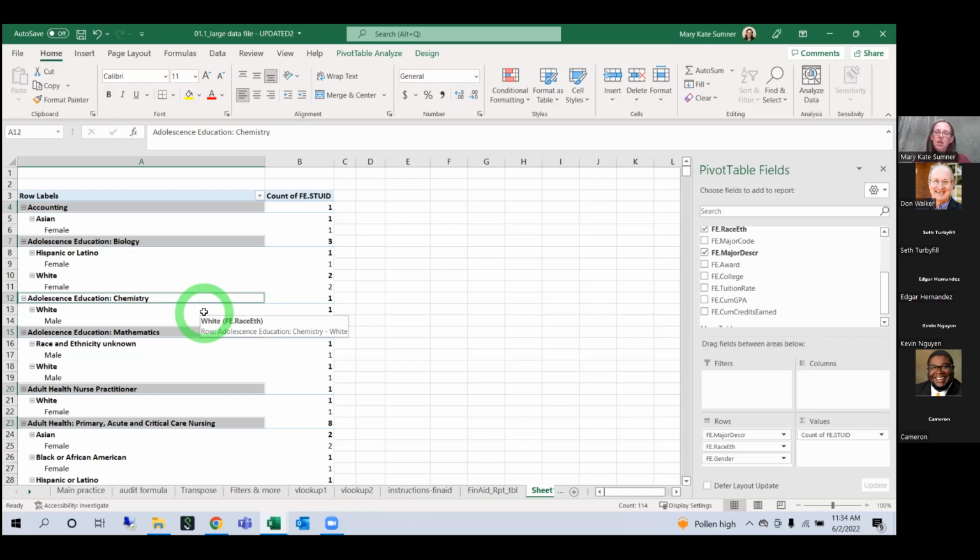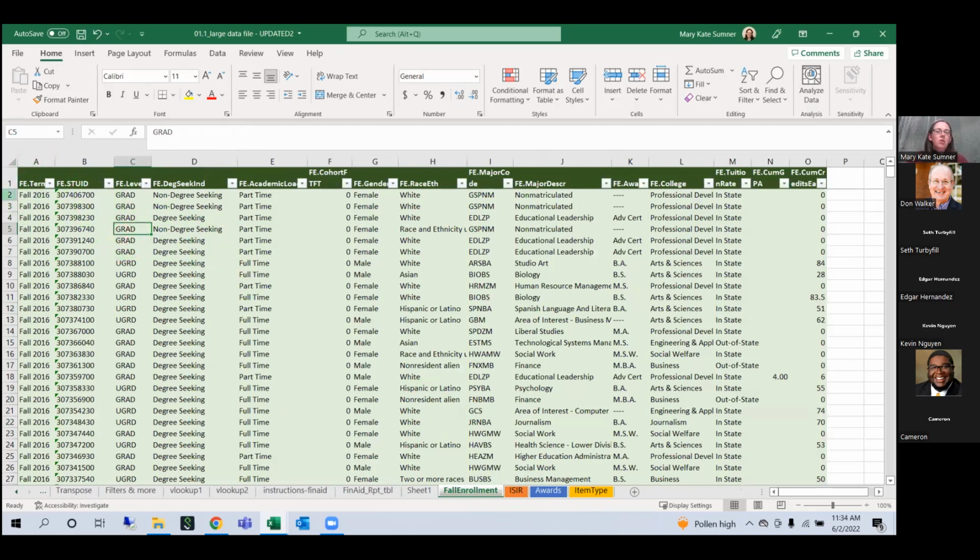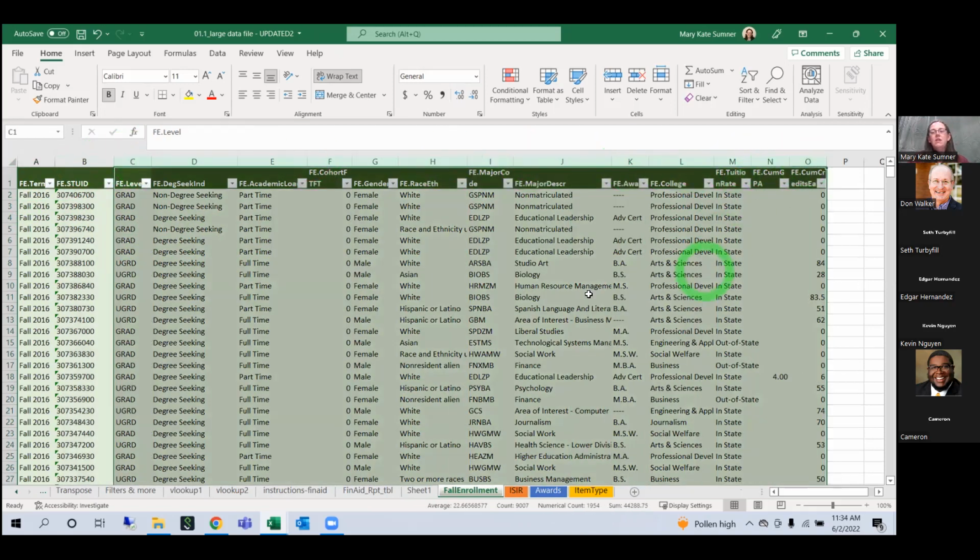Does anybody else have any questions? And like you said, if it's one person per row like this, in this situation, it's one person per row. It's unique information in one column, but then you have other columns that have different information, but unique per column.